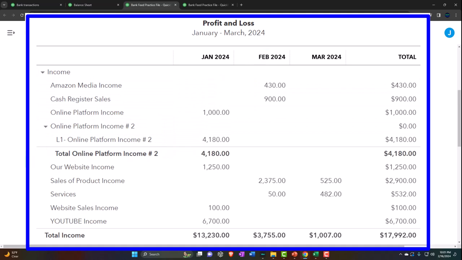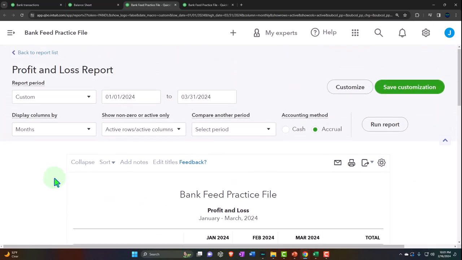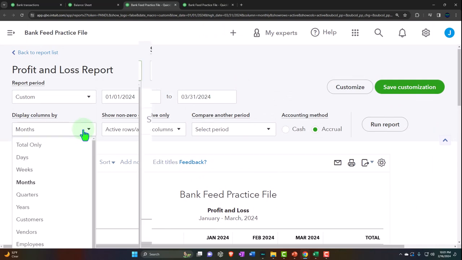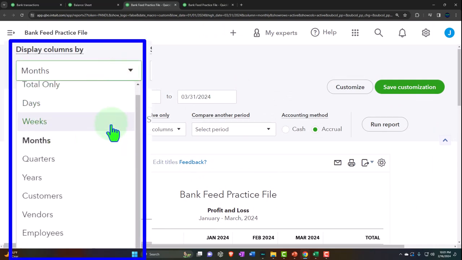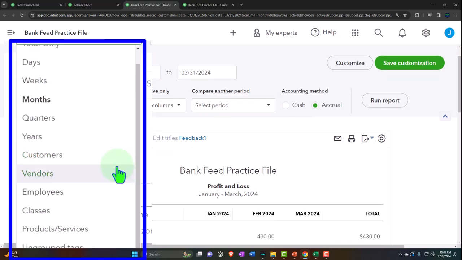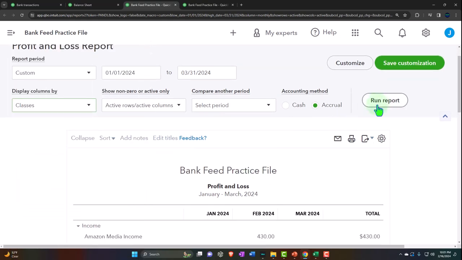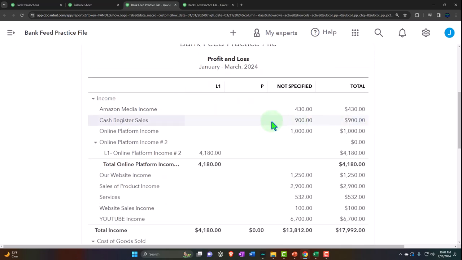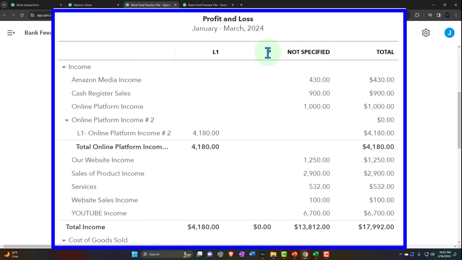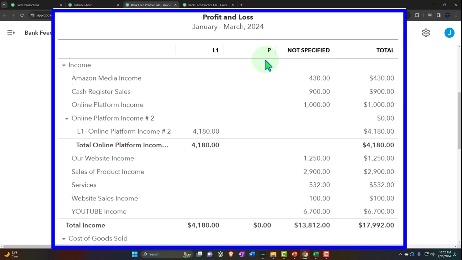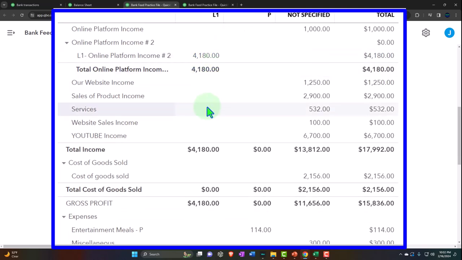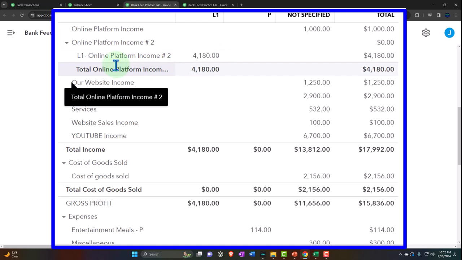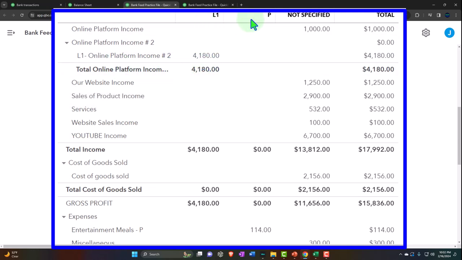I can do that by using the class tracking, which you would only have if you have a high enough version of QuickBooks to have class tracking. But if you do, you can select the drop down here and go down to classes, by class, and then run this. So now we've got the L1, and the P doesn't really matter. That was the old thing that we were using. But now we've got L1 versus L2. And so now this is in location 1. The next one I'm going to put in location 2, which will show as both a sub account and in the different class.